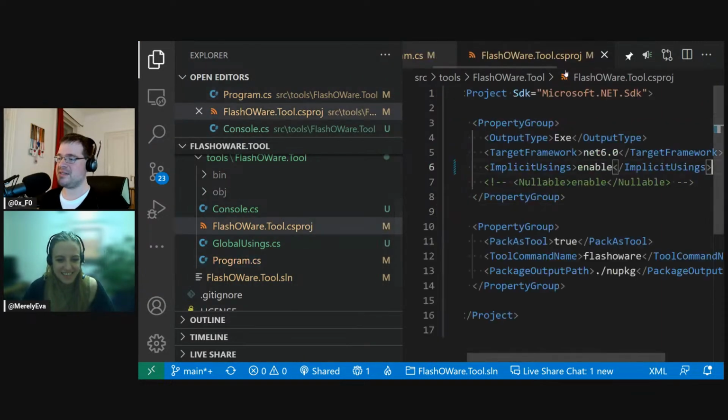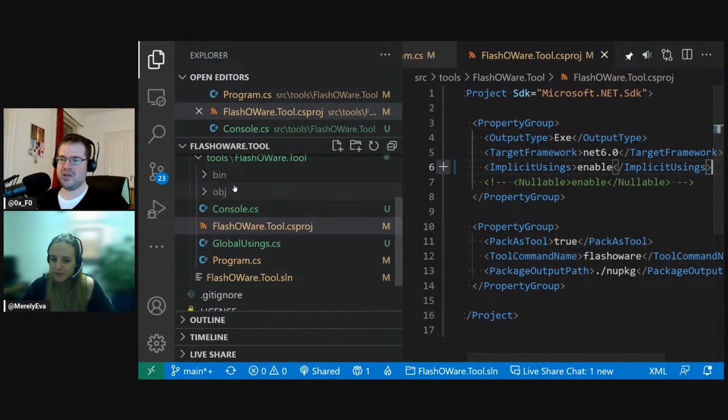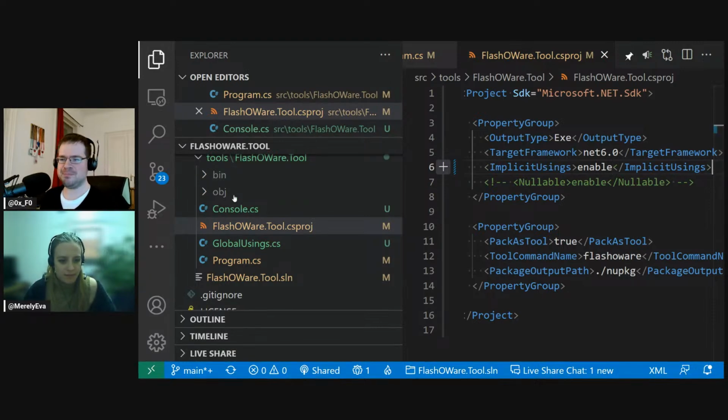So what does enabling these implicit usings actually do? When we build a project, we get both a bin and an obj folder. The bin folder includes the final result, the final executable, and the obj folder includes some intermediate files that get created during compilation, but are not necessarily part of the final assembly, the final library that we ship via NuGet, or the final exe that we deploy onto our Azure function or AWS Lambda or whatever.